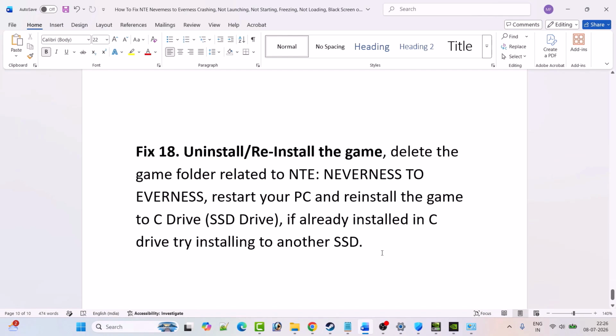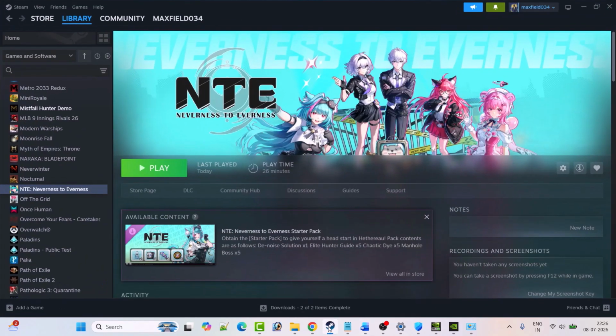Now after following all these fixes, if still your problem is not solved, then the last solution is to uninstall and reinstall the game. So simply uninstall NTE Neverness to Everness game, then just restart your PC and then freshly reinstall the game to C drive, SSD drive. If already installed in C drive, then try installing into another SSD drive, and then you can go ahead and launch the game and check. So by following these fixes, you can easily solve NTE Neverness to Everness game black screen issue, or stuck on black screen problem on PC.